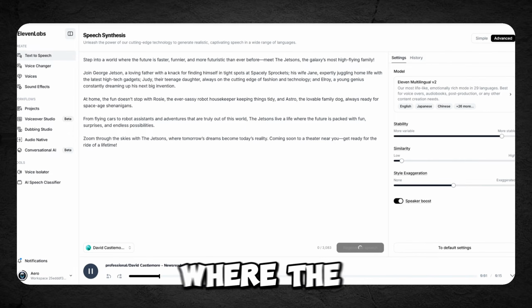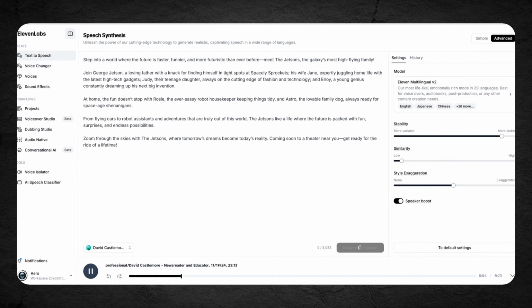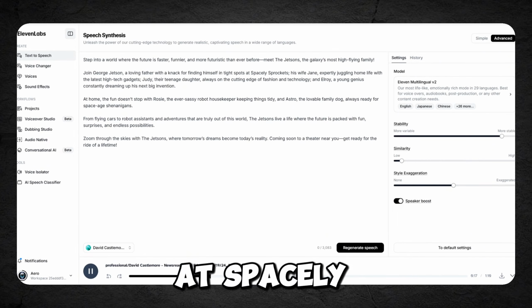Step into a world where the future is faster, funnier, and more futuristic than ever before. Meet the Jetsons, the galaxy's most high-flying family. Join George Jetson, a loving father with a knack for finding himself in tight spots at Spacely Sprockets.